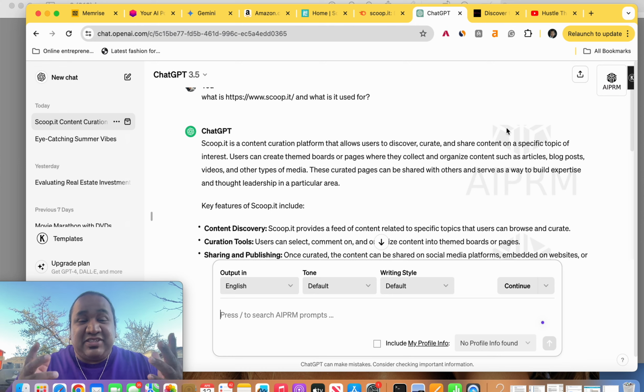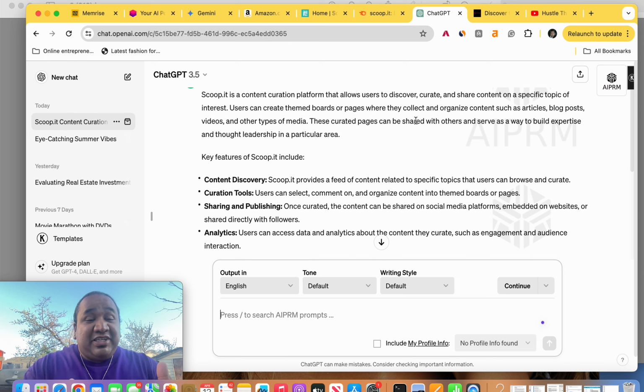These curated pages can be shared with others and serve as a way to build expertise and thought leadership in a particular area. Excuse me, my eye vision is a little blurry here. Content discovery, that's where you come in and you place your content in here so you could get discovered. So content discovery on Scoop.it, curation tools, sharing and publishing, analytics.